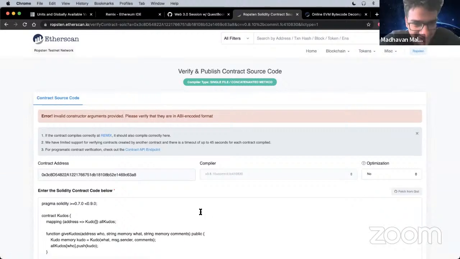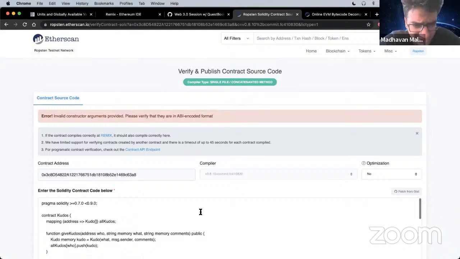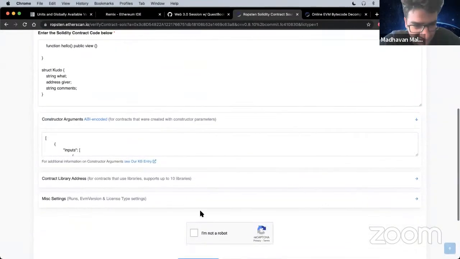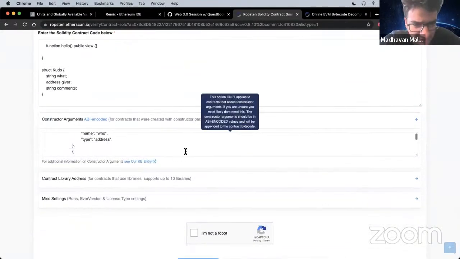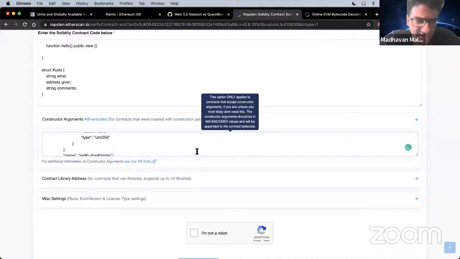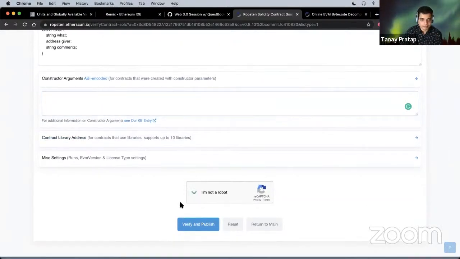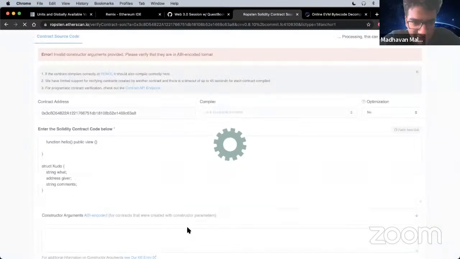Invalid argument. Verify API is in API encoded. What? Okay, go down. API encoded. Okay, just remove it. Should the ABI take bytecode? No, that's not required. Just remove everything here. Okay. And just try it again. Verify and publish. Yeah. Let's try. Let's see.